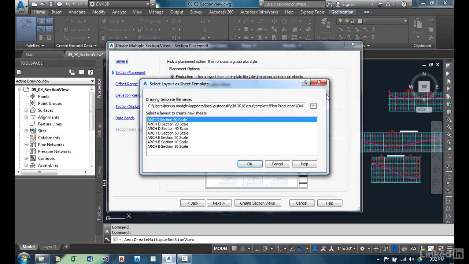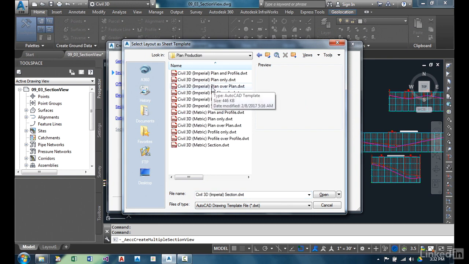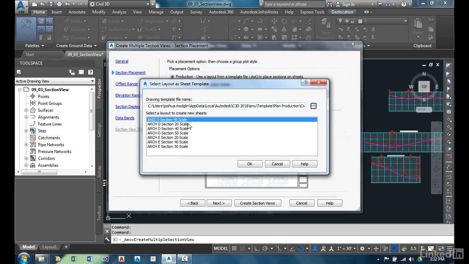I'm going to click the 3 dots. And we're going to go, of course, to our standard template location. Now, out of the box, AutoCAD provides all of these things. And we're going to choose Plan Production. And we're going to choose Civil 3D Imperial section. In that drawing, here are the different layouts that we can use to create section sheets. So we're going to choose Arch D section 20 scale.